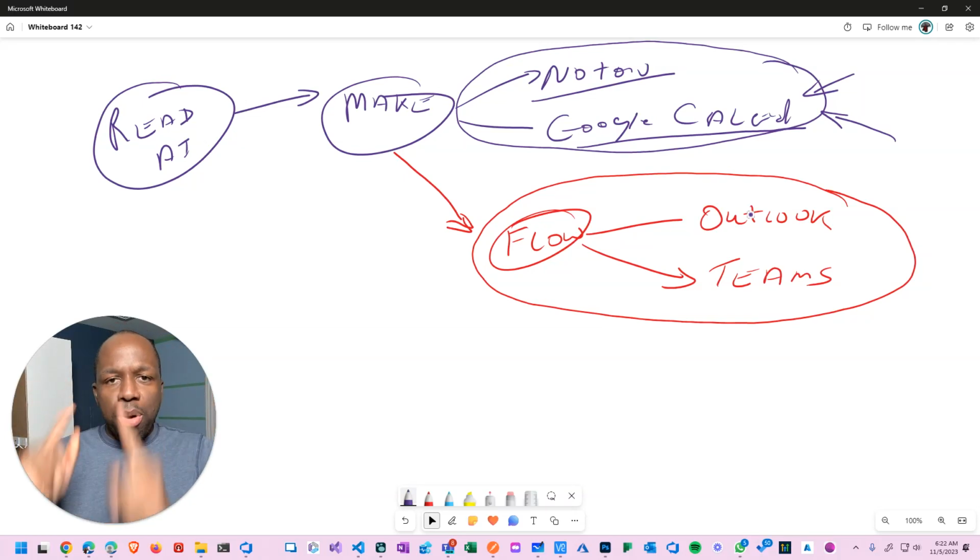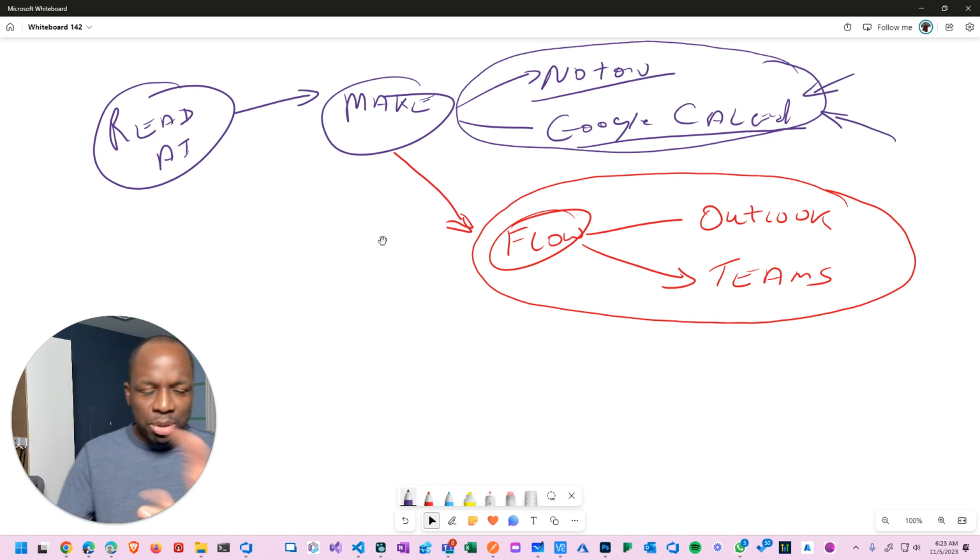So this video is part 2, continuing my series on how to connect Read AI and push data into Notion, Google Cloud, Outlook, and Teams. If you haven't watched the first video, go watch it, because this diagram in front of you will make a little more sense. Once you've watched that video, come back and continue watching this one and it'll make a lot more sense.